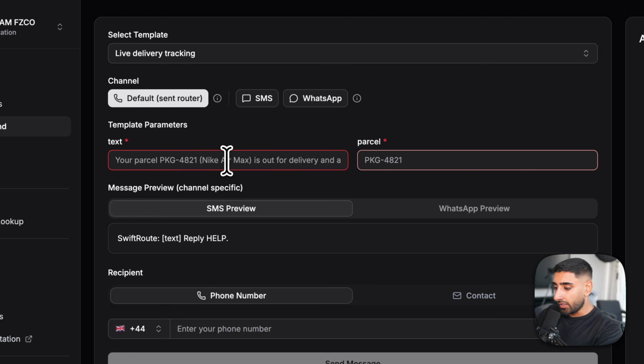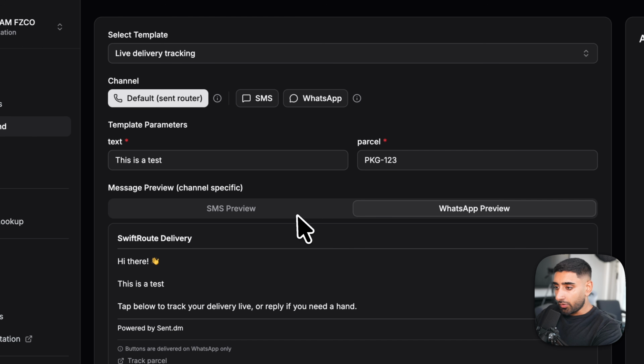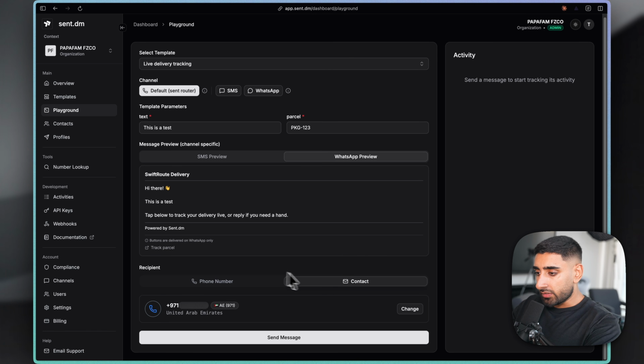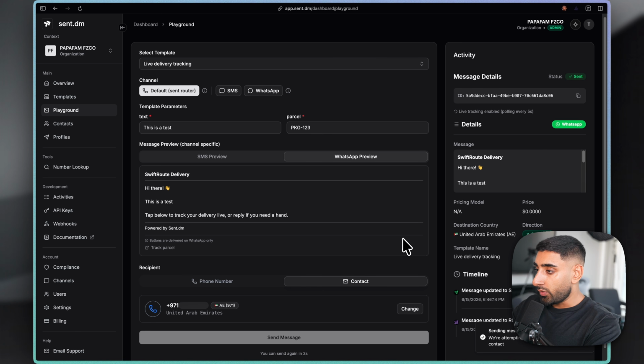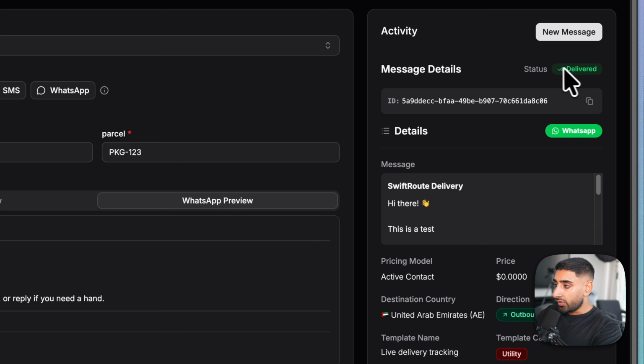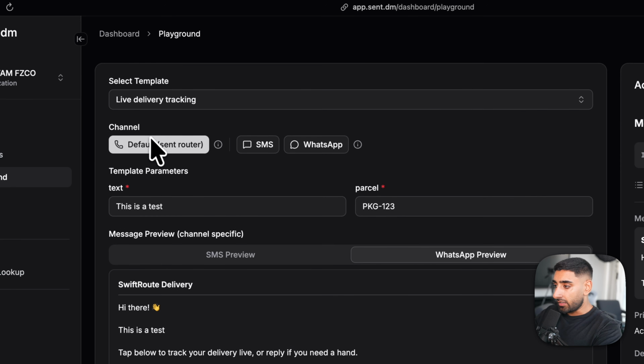I can say something like, this is a test, and then I can say package 123, and then I can see both previews. So look at that. Hi Sunny, hi there, this is a test. Tap below, blah, blah, blah. And select a contact and then click on send message. And then I can see a full activity breakdown on the right hand side over here. In this case, you saw on the top right, the status changed dynamically. Okay, and it also determined the channel to send to, and I simply clicked on the default routing.